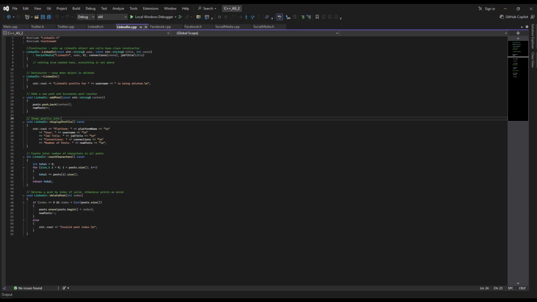This file contains the implementation of the LinkedIn class. It initializes the profile through the constructor, adds and deletes posts, displays the user's job title and connection count, and calculates the total number of characters in all LinkedIn posts. The destructor also prints a message when the LinkedIn object is deleted.